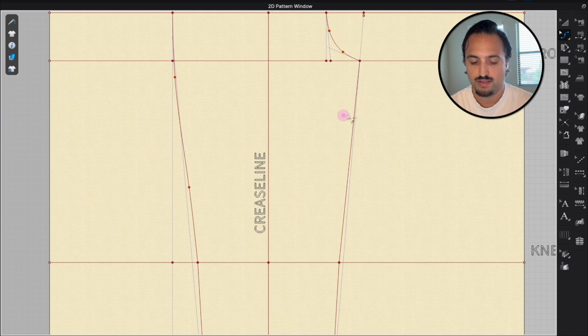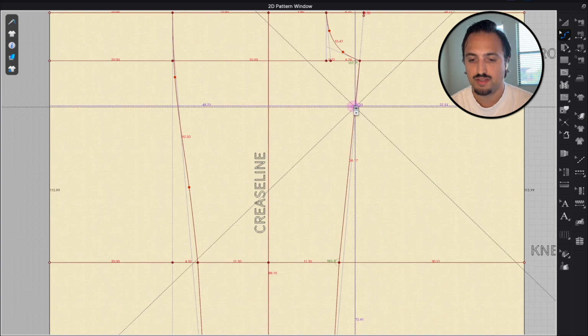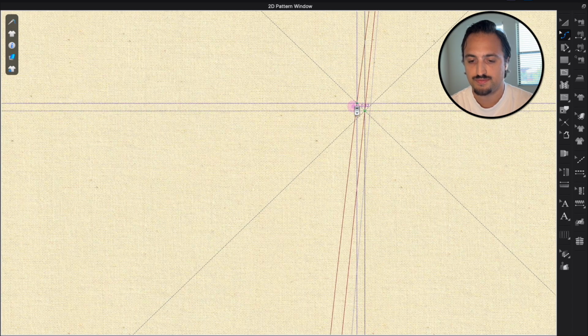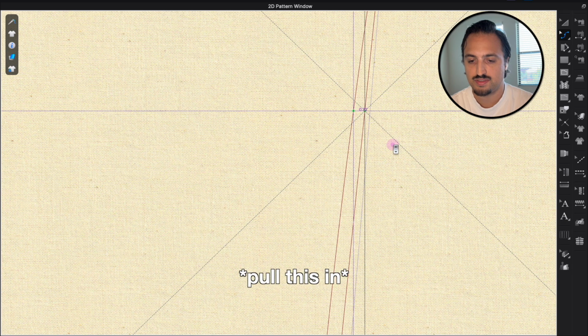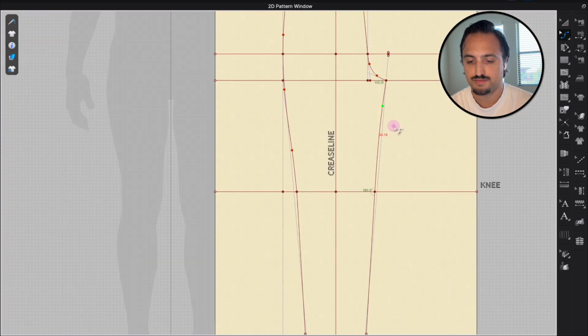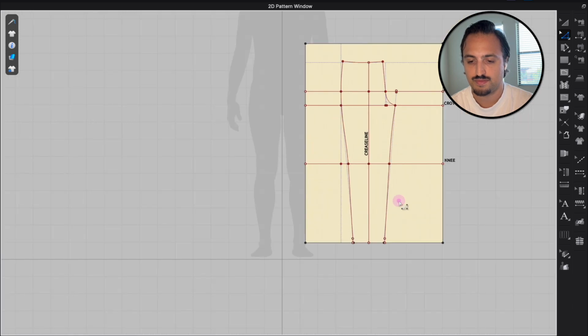Okay, now we need to add a little bit of shaping to the inseam, nothing crazy. If you split this into thirds, I'm gonna add a segment point at the third that's nearest the top. And then I'm gonna pull this out, let's say about 30 mil. And I like that.